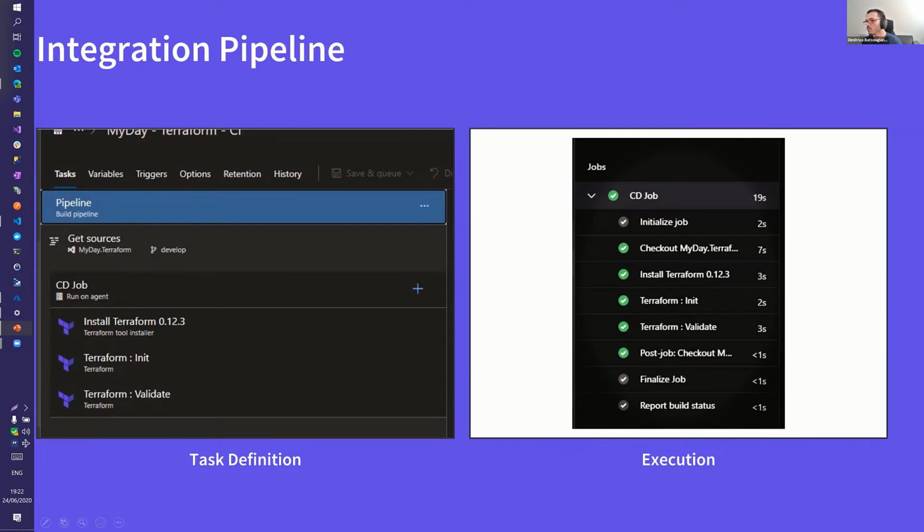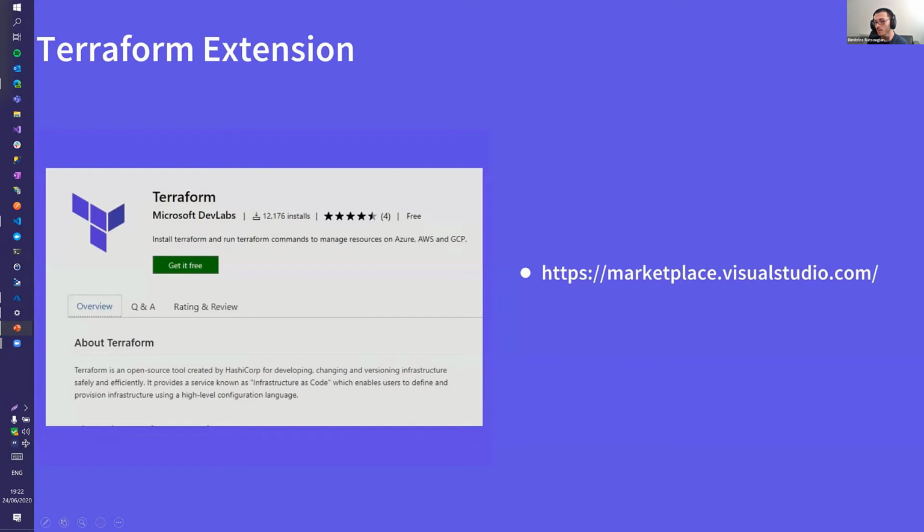So, okay. Why this is not progressing? Oh, okay. One moment, I got lost now. Terraform extension.